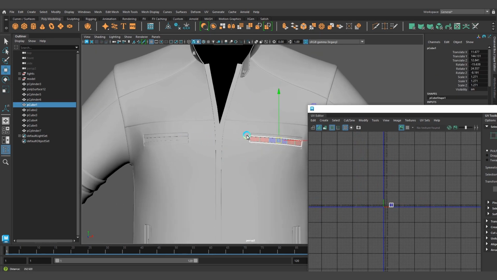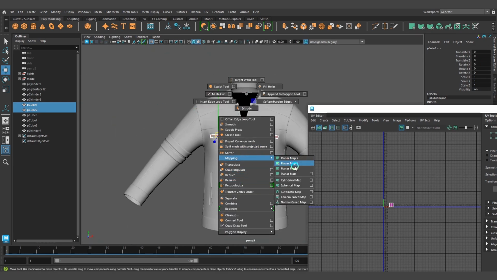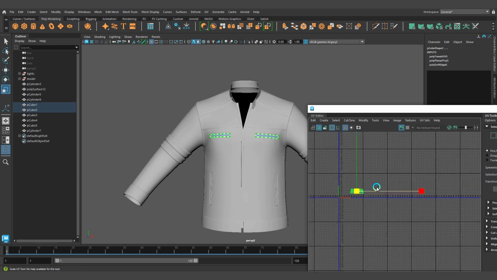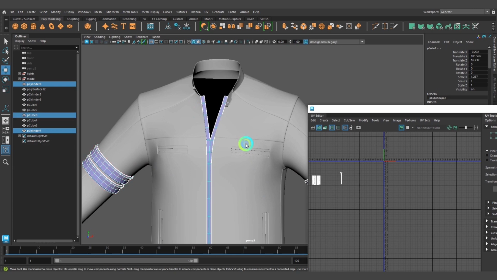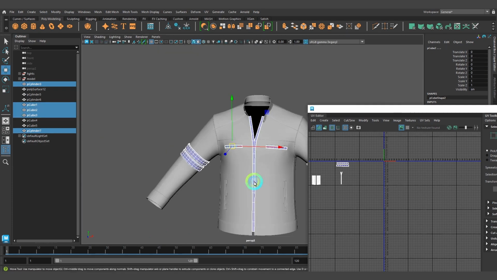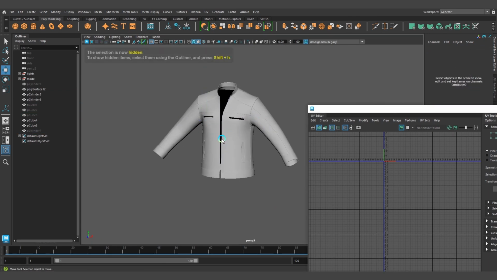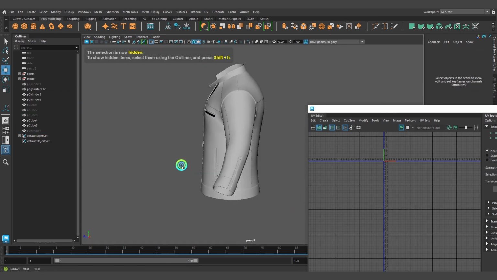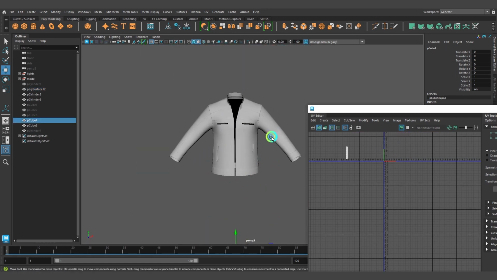Now I am going to do the same process to this object also, so I am going to skip here. I am selecting these geometries to hide. Now I am going to work on the main jacket geometry.